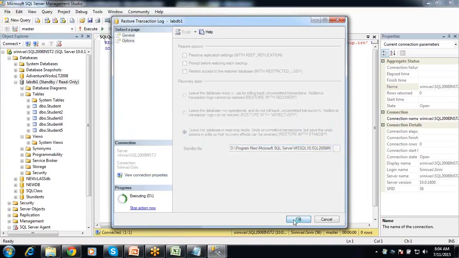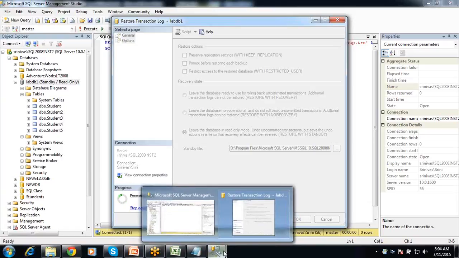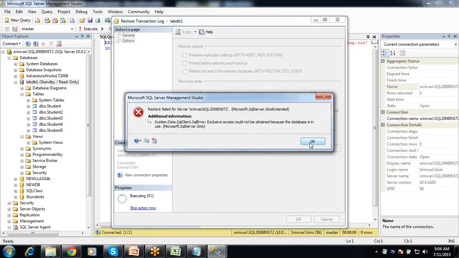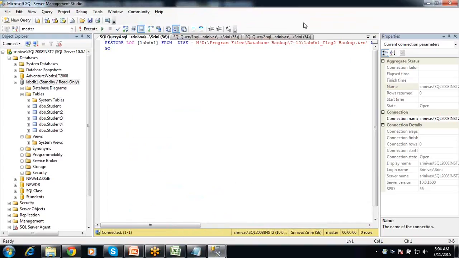Okay, I'm executing it, so that means I'm restoring it. It looks like it is unable to gain the lock. Need to see who is using it. Yes, database in use. Who is using this? In our previous example we have sp_who2.